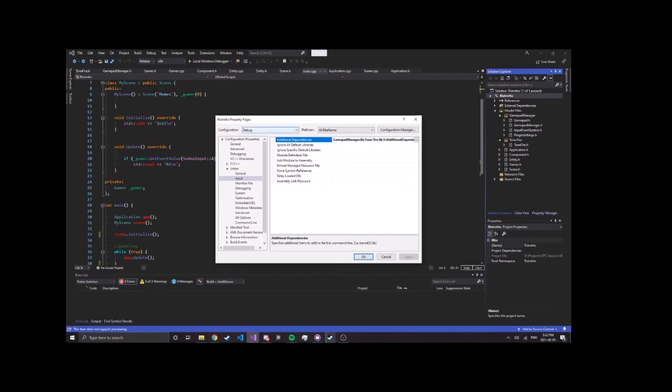You can do that for release as well. And you can also do it at the same time by clicking all configurations. But again, we're only worrying about the debug configuration for this tutorial.